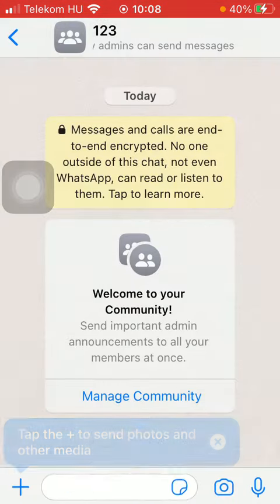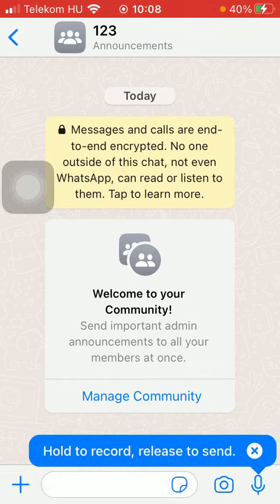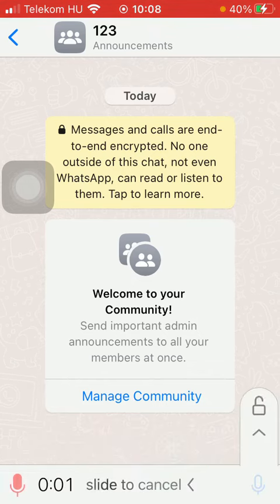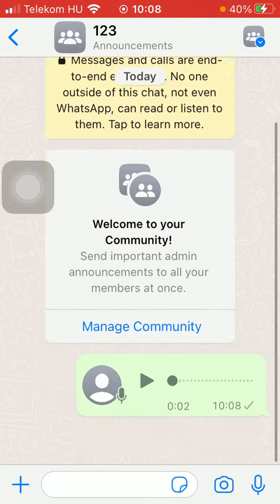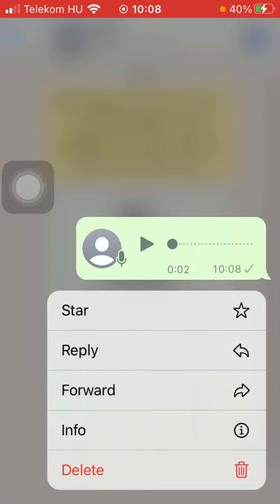Tap on this X button, click on the camera icon again, and then you should hold to record and release to send it. So here you can see your voice message. As you tap your finger on it, you can mark it with a star, mark it as important, reply to it, forward it, or also delete it.